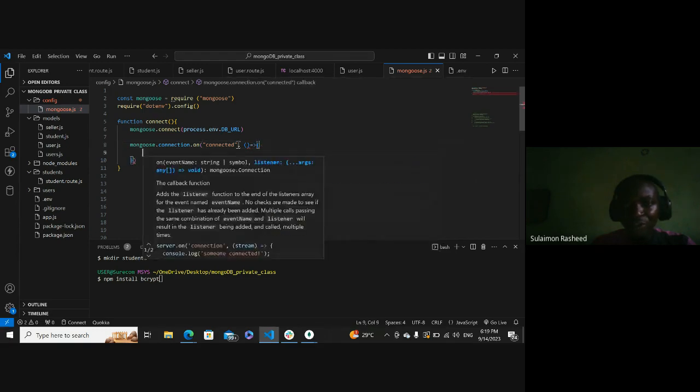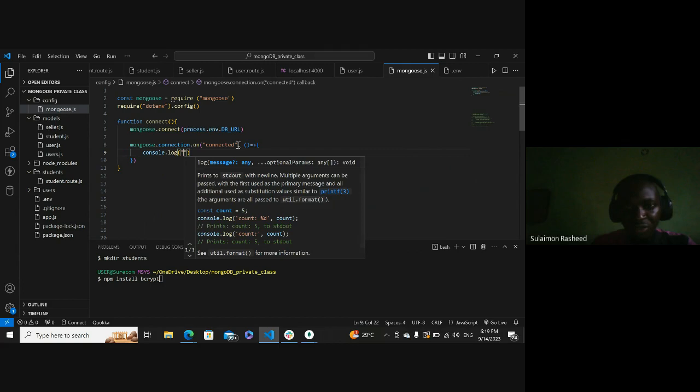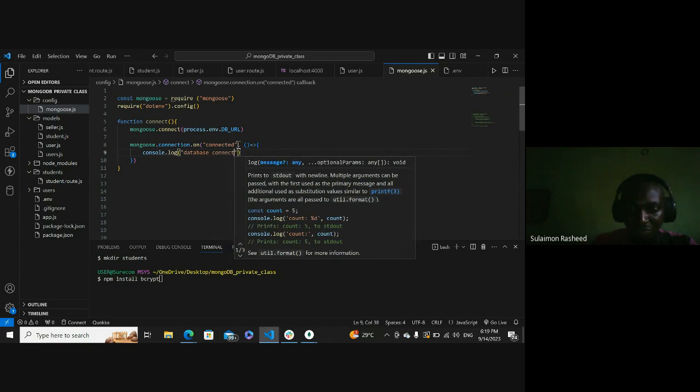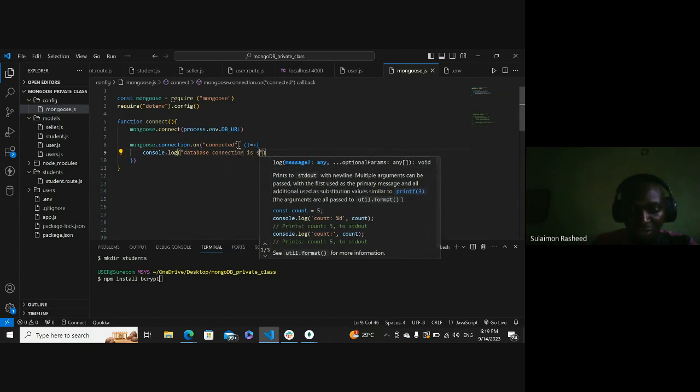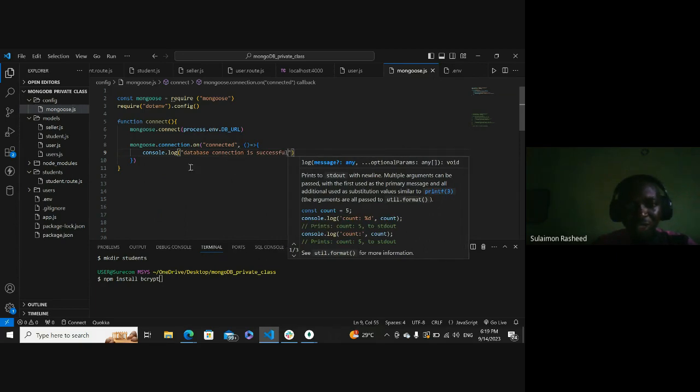And that callback function, you want it to console dot log. What is it console dot logging? Database connection is successful. That's what you are actually printing.